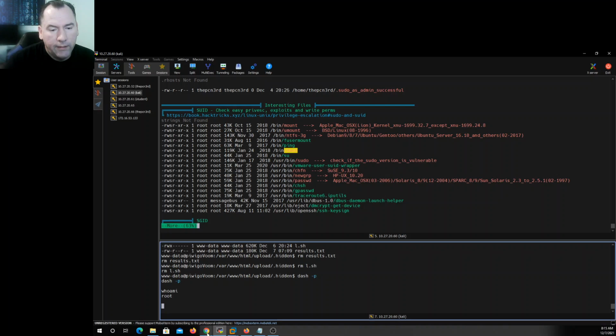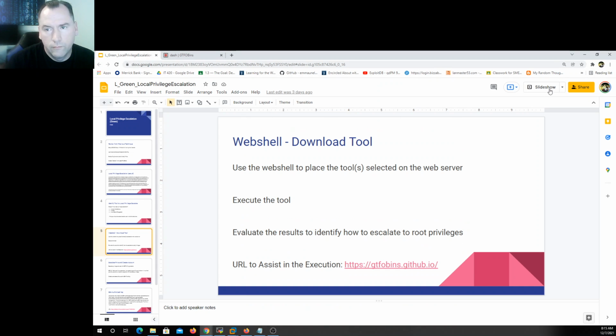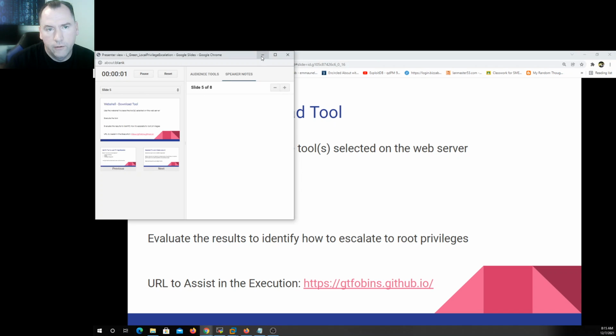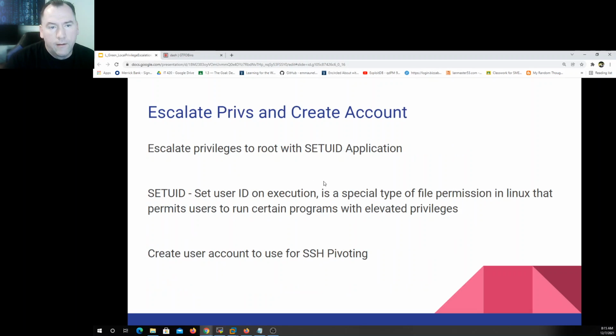So let's go back to the PowerPoint. Now we've escalated privileges using the SetUID application. And now we want to create ourselves a user account that we can use for SSH pivoting in the future if we need to, or for access.